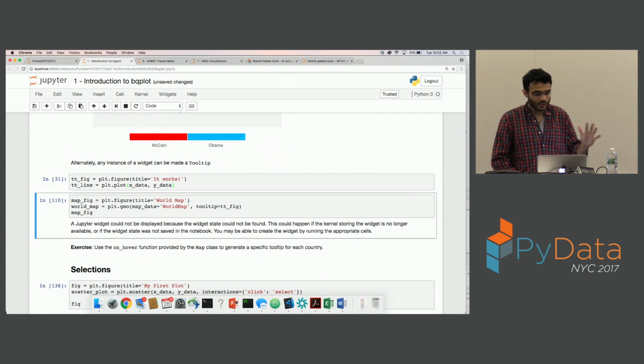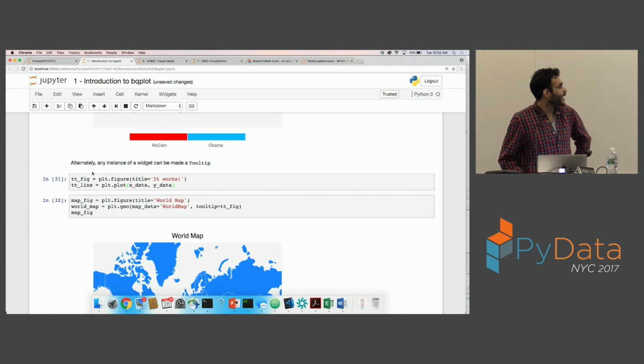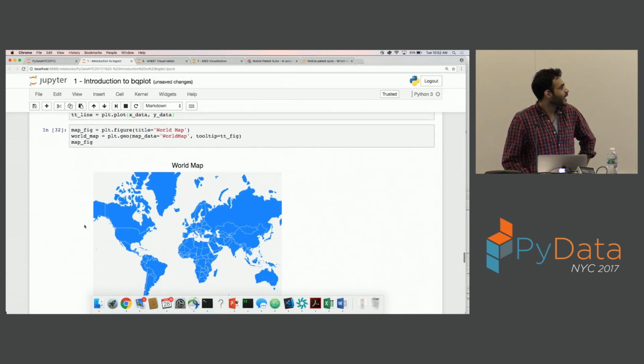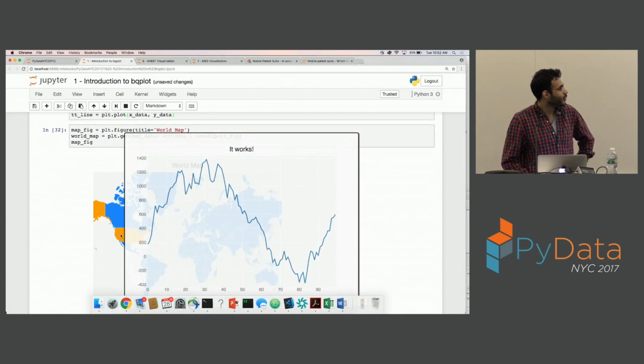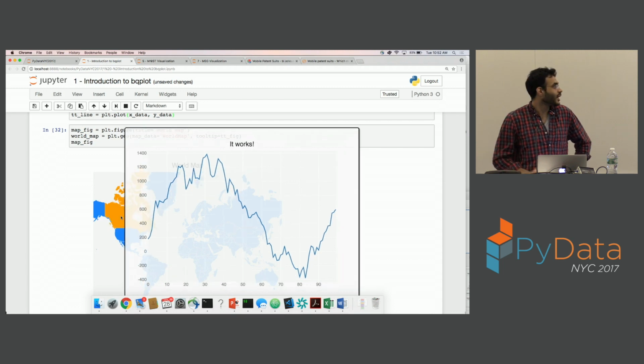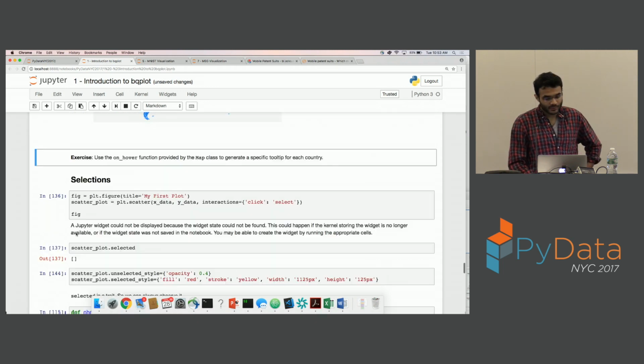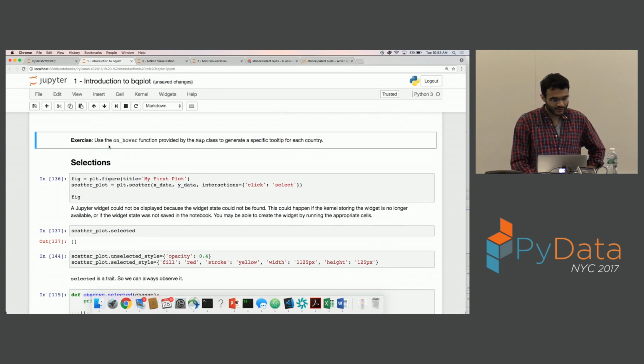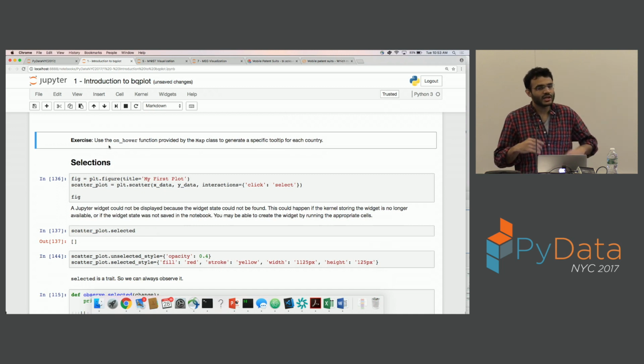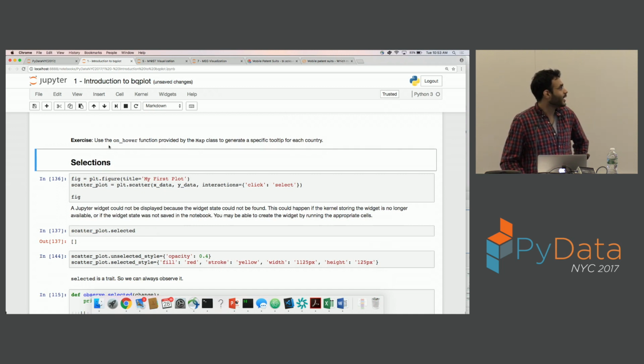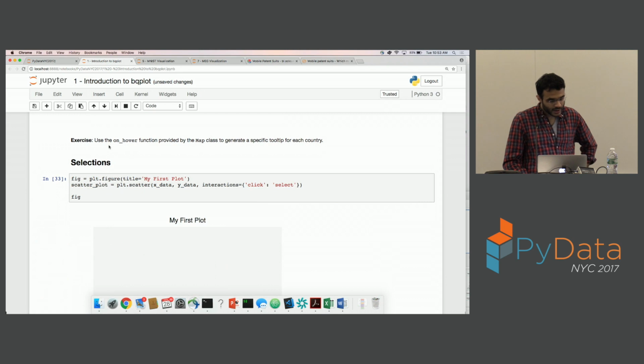The cool thing is the tooltips can be any sort of widget. So if I define another figure, let's say the world map, I can put a tooltip in it that shows a line chart. So you could have the GDP for each country when you hover on it. That's a pretty good exercise that we usually leave to the audience: change the line chart depending on which country you're hovering over.